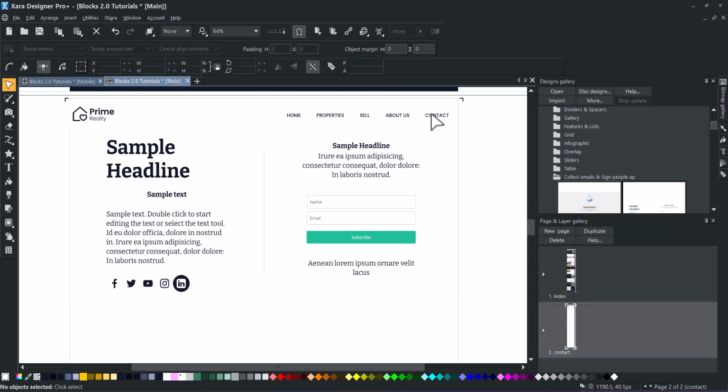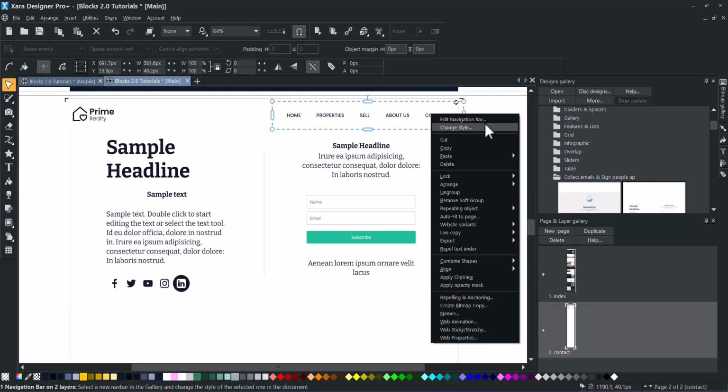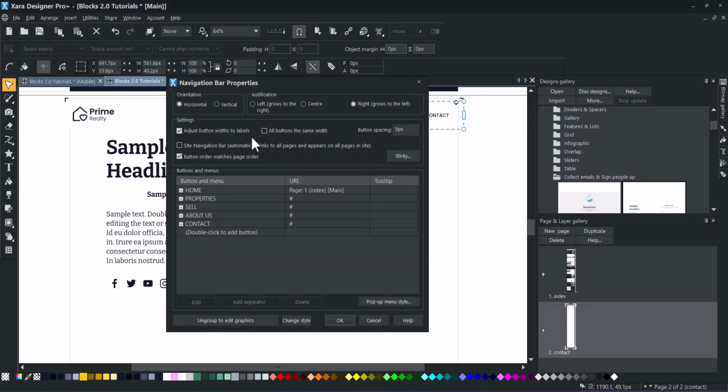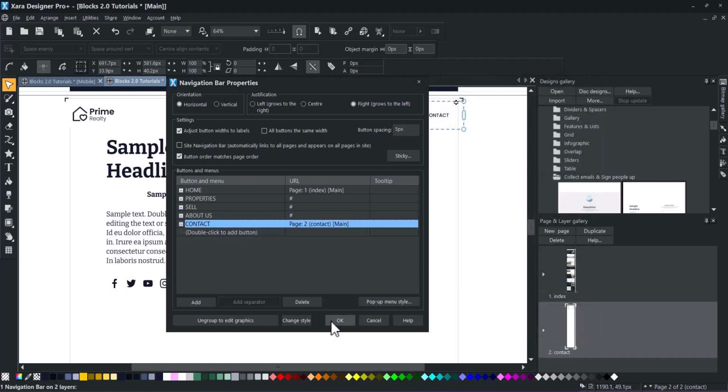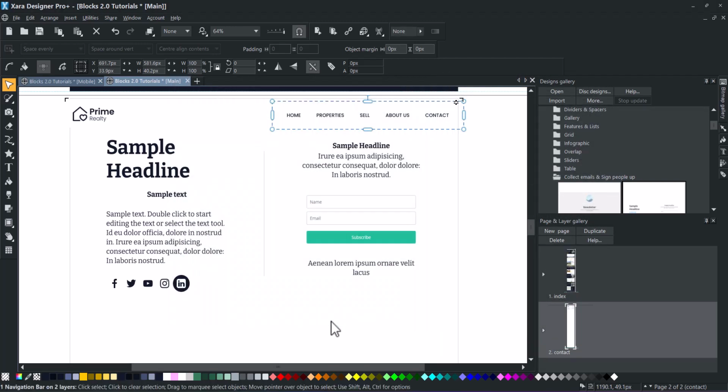To edit the navigation bar, right-click on it. Find the button you want to link to your new page and click on the hash URL next to it. A pop-up window will appear with various link options. Select Link To and choose the new page you just created. That's it. The button will now link to your new page.